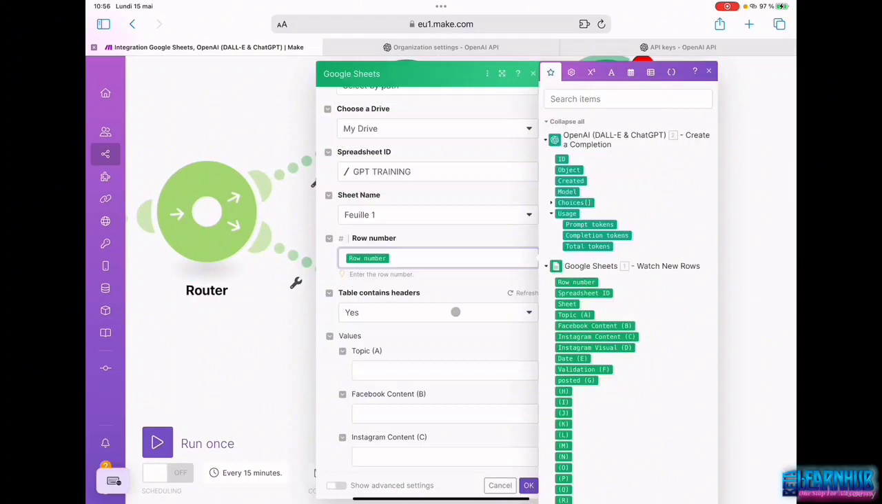So now we want a report on our Google Sheet. If you do not want to post, go directly on this tab. Select Google Sheets and click on Update a row. Update a row. The spreadsheet ID is still the same. GPT training for me. Okay. Then the sheet name level 3.